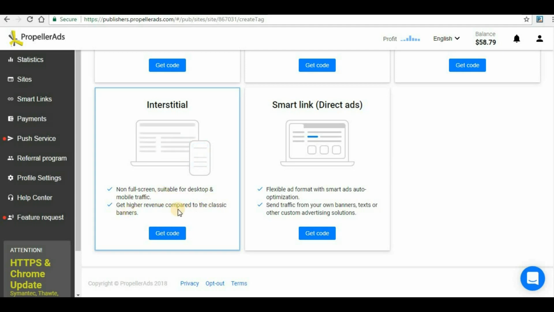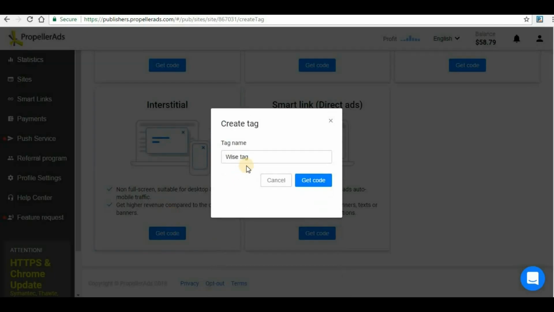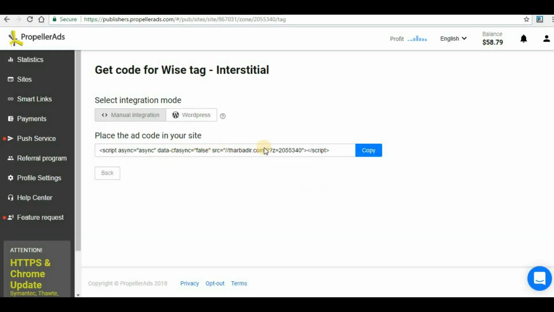So let us generate a code and implement it in our website. First of all, you have to get the code here. In order to do that, click on get code, and here you have to give a name for that tag. I will select the default one. If you want, you can give a name which is easy to remember. Click on get code, and here we can see we have the script or the code. There are two methods: one is manual integration and the other is WordPress integration.